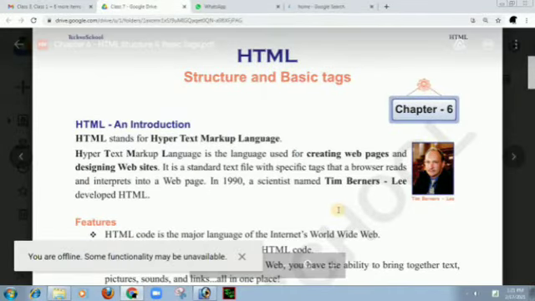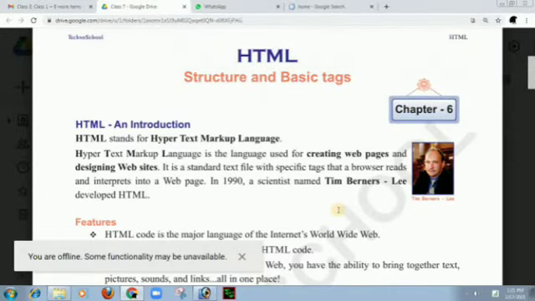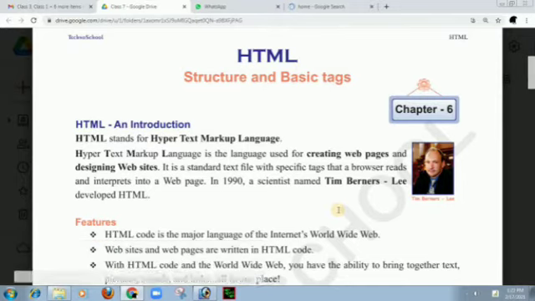So the HTML language helps to design web pages, and a browser reads this HTML language and interprets it into a web page. This language was developed by Tim Berners-Lee, a programmer, in 1990.